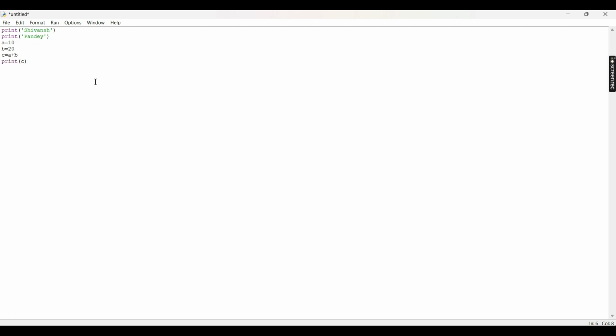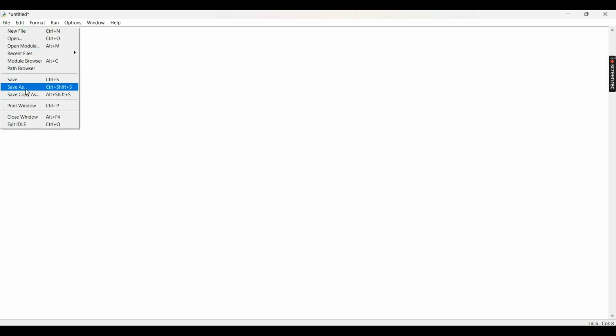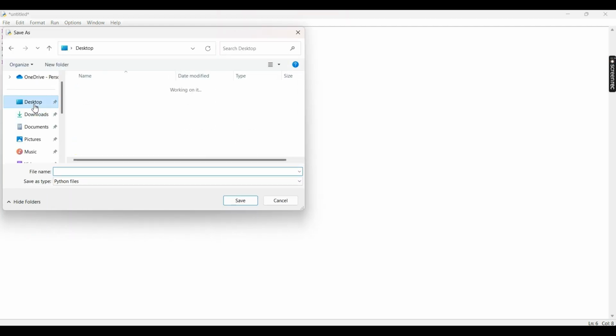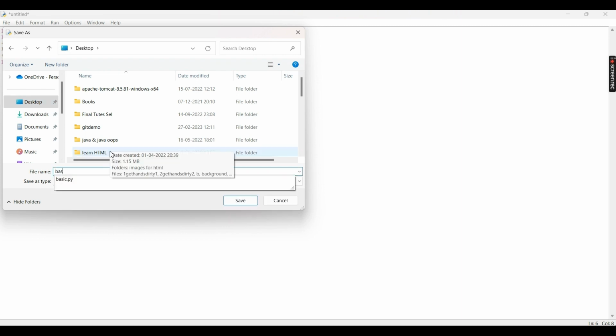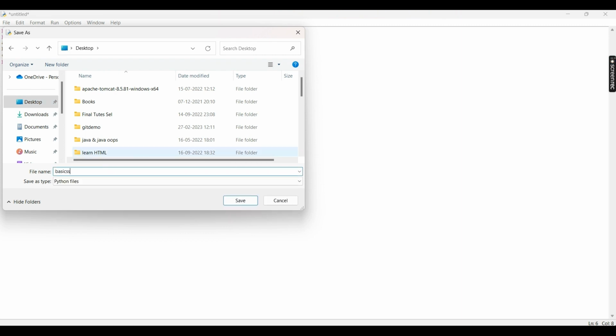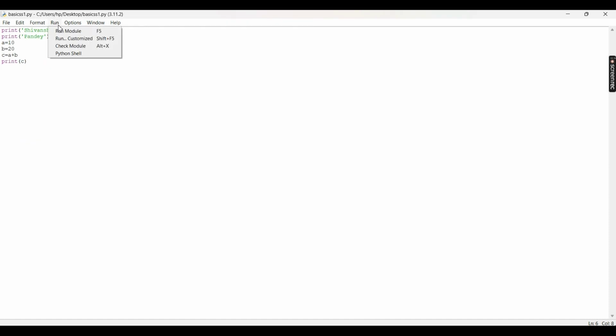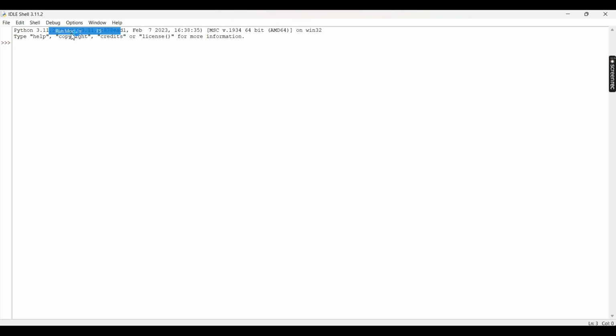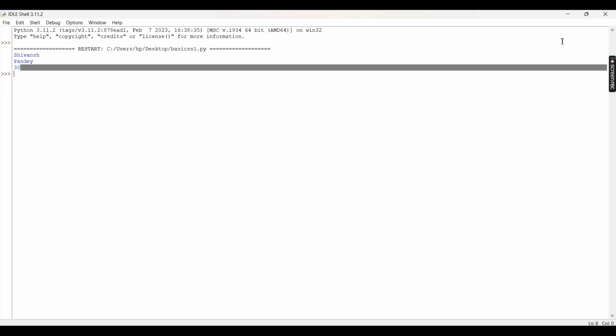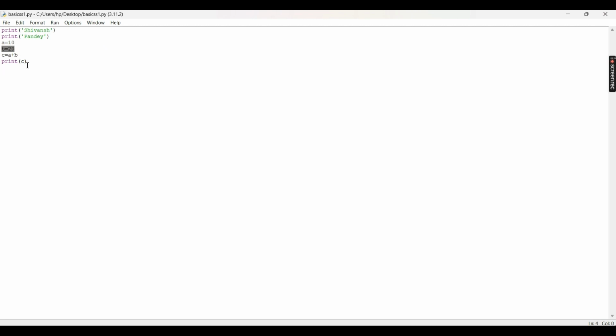Saving this particular program, save as over the desktop, I would like to save it, and I am writing here basics_1.py. This extension you have to give if you are coding in IDLE. Save it and then I'm going to run it. Run module. Now the output came as Shivansh and then Pandey and 30. Why 30? Because we added a and b, that is 30. So now we have avoided the problem that output comes out line by line. This is a privilege for us using IDLE.